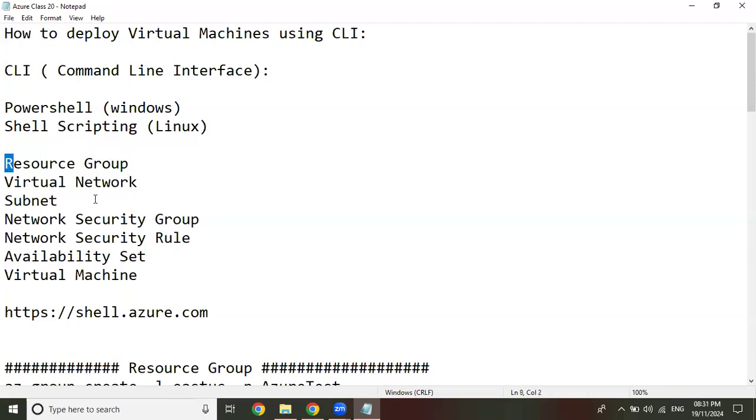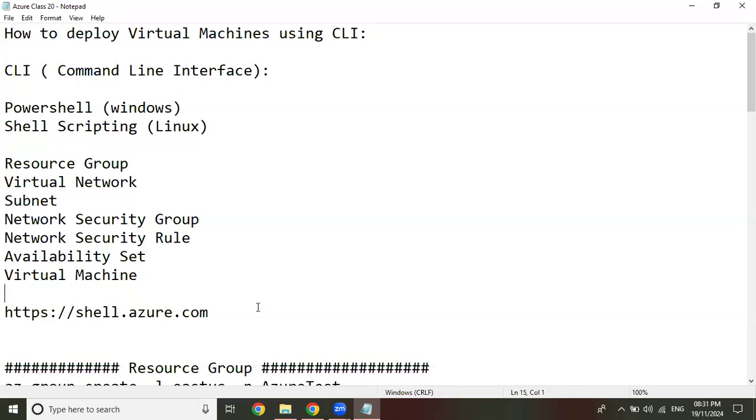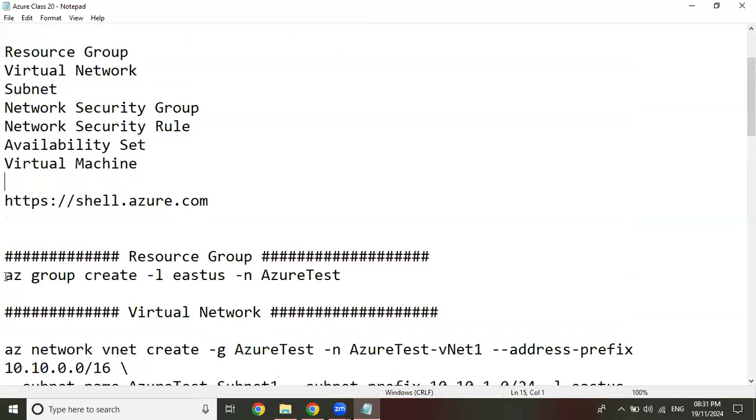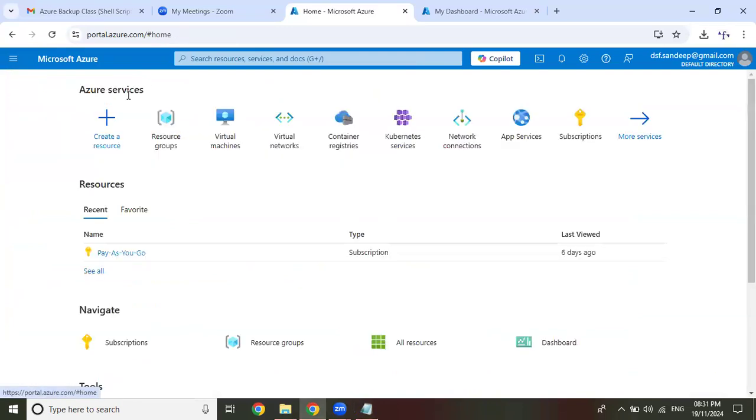So instead of using the classic model, we are going to create virtual machines by using the CLI. Got it? For example, if you want to create a resource group, let me tell you. What is a resource group? We are working with az, right? Resource group is not the group. If I want to create a resource group, what I'm trying to create here is a new resource group.